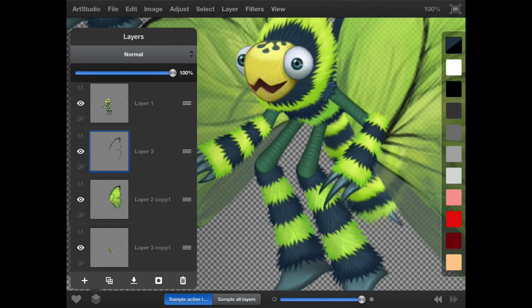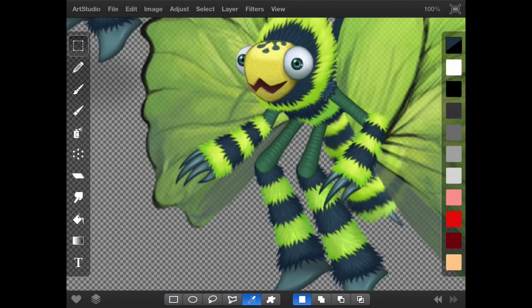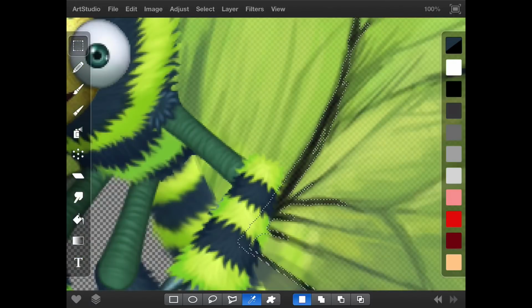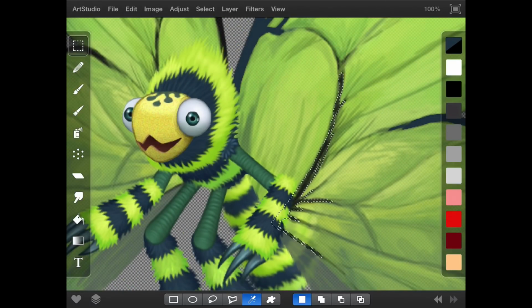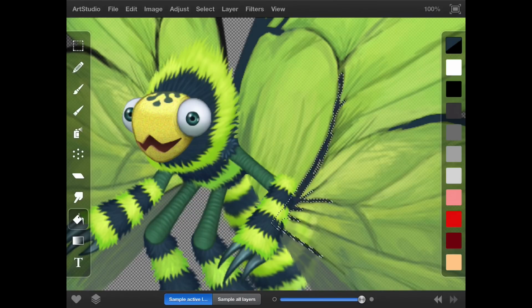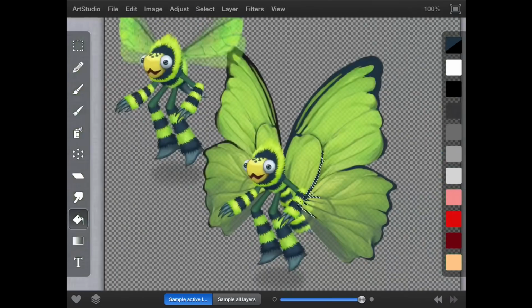All right, now we're going to choose the wing again. Now we're going to choose the selection tool and select this. And now we're going to do a bucket fill after, oh, yep, bucket fill.